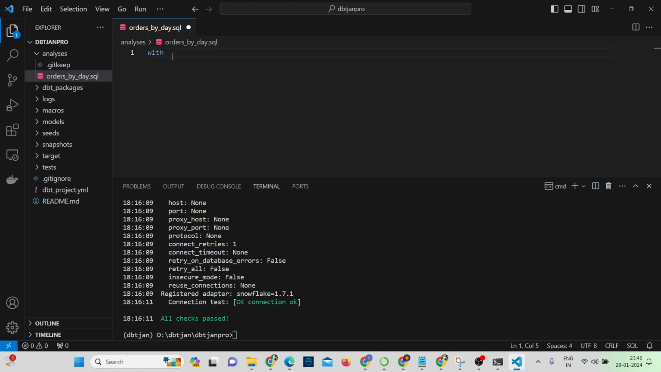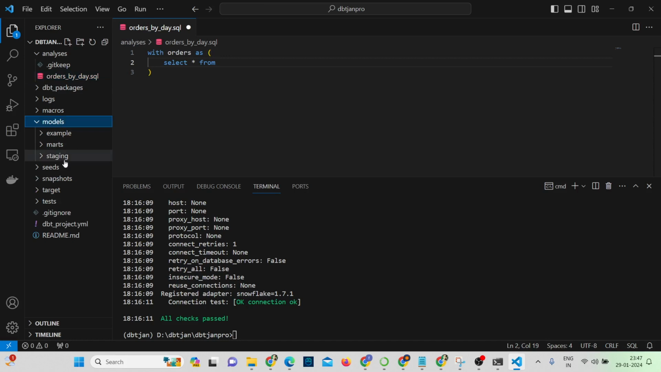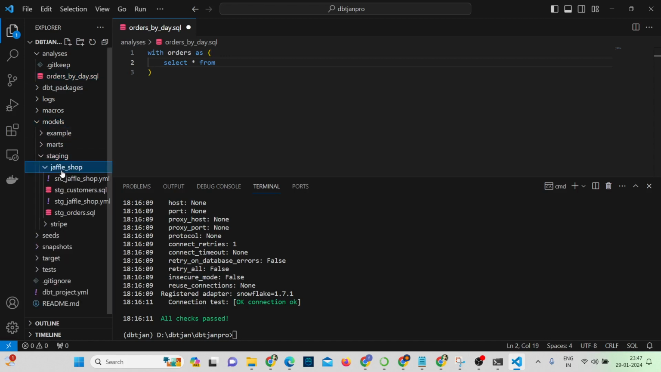With orders, I'm just writing a simple CTE, with orders as select star. From the analysis folder, you can directly refer to the models that you currently have. For example, in staging, under the Jaffle shop, we have stage orders. So I can directly refer to it from my analysis models also.